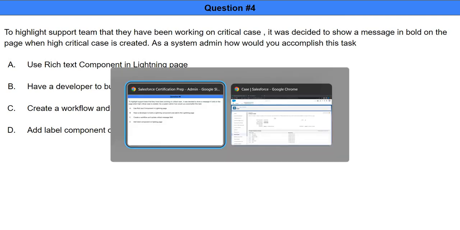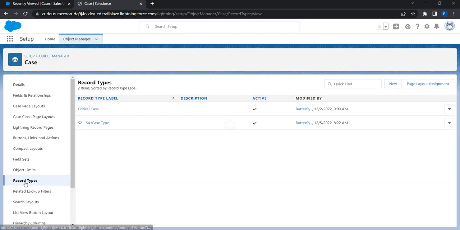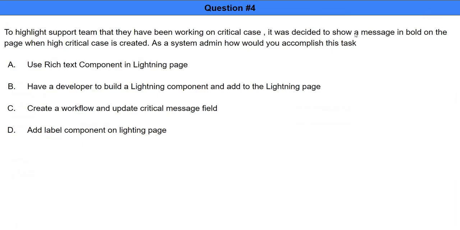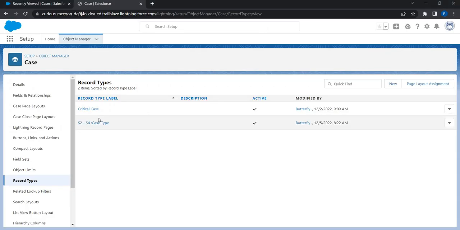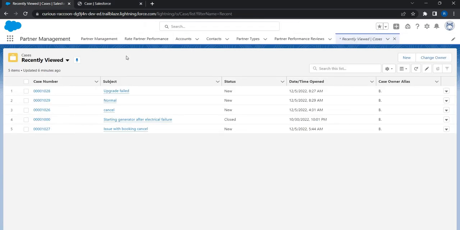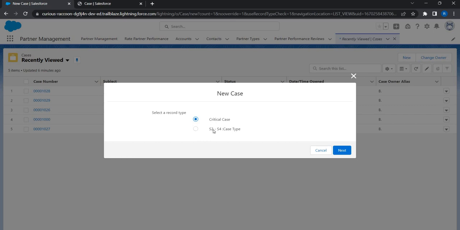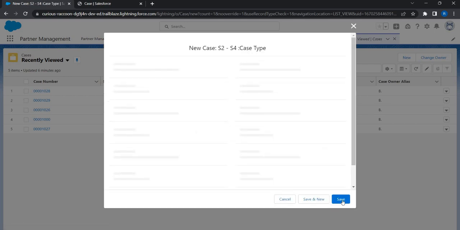To demonstrate that, I've just created a couple of record types, because we are talking about high critical cases. Only for high critical cases do we have to show the message. So there are two types of cases possible in the org. One is the critical case, the other one is the severity 2 to severity 4 case type. There are two separate support processes and two separate record types. So when I go back to the case list view and try to create a case, let's say I'll create a case of type severity 2 to severity 4. Let's go and try to create one.